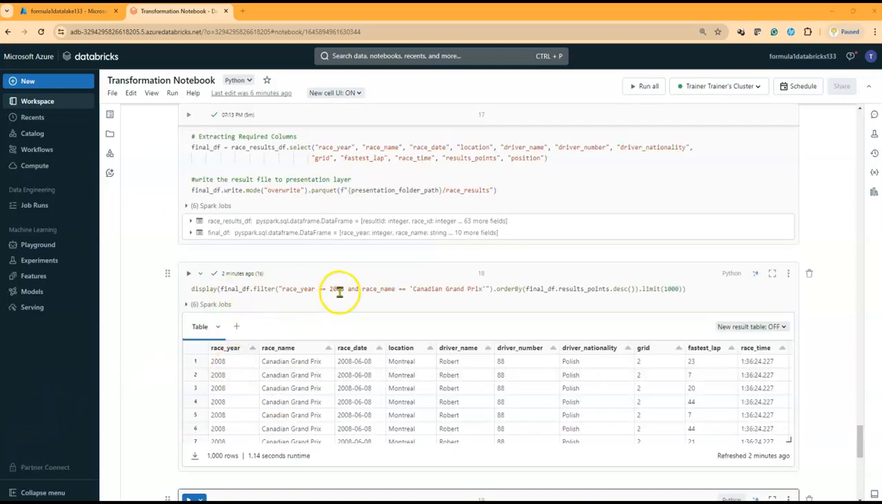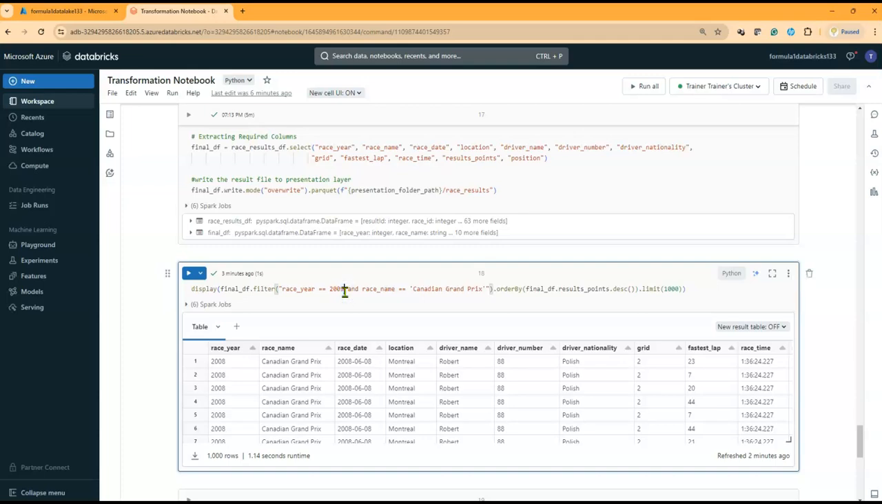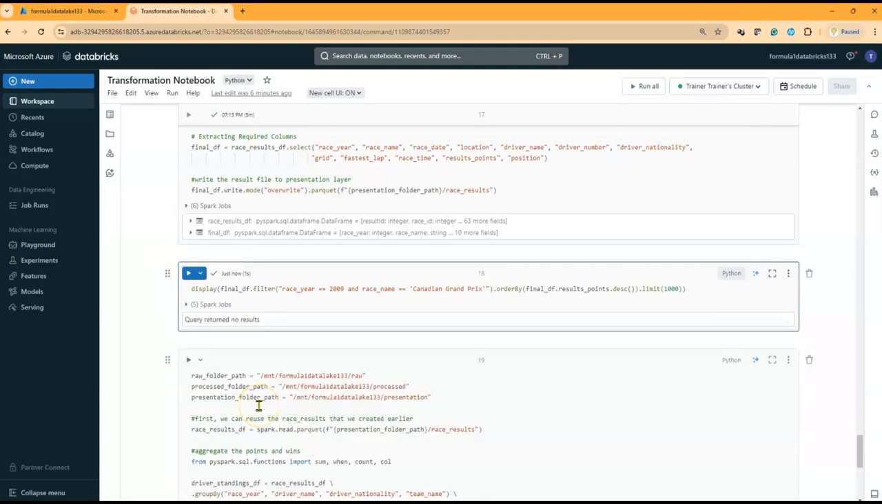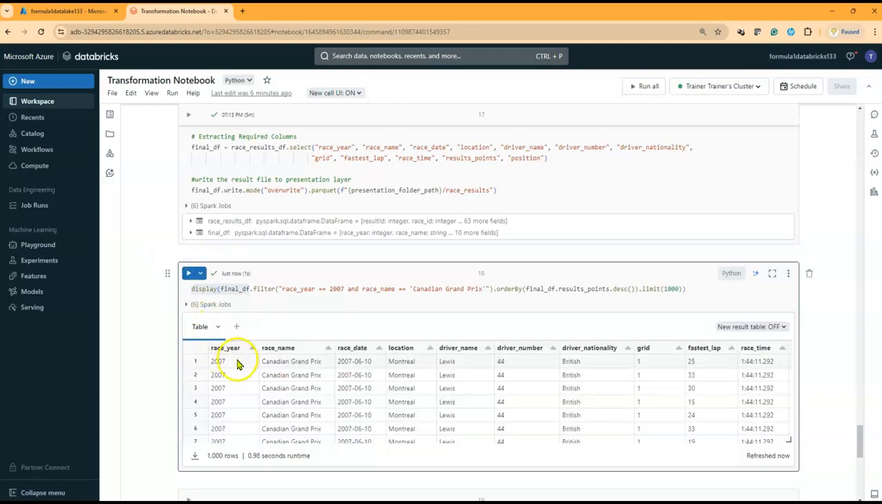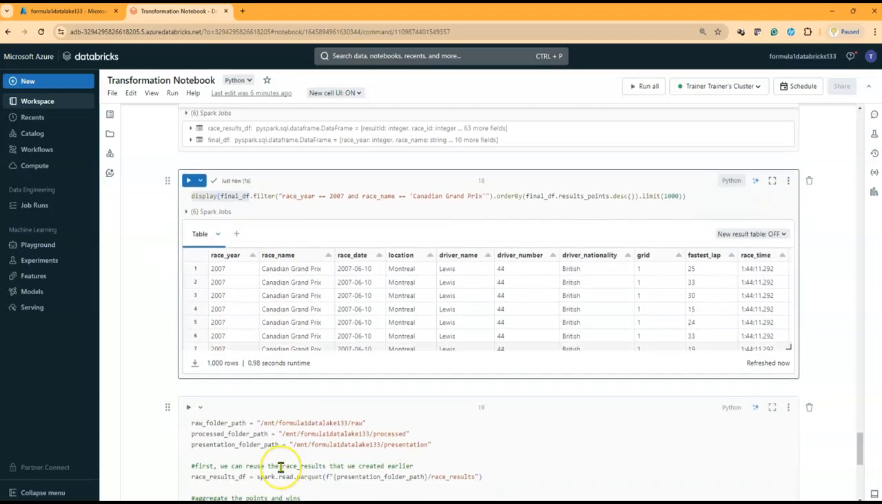See, we are applying a filter. For example, I would like to capture the year 2009. I will say display final_df.filter race_year equals 2009 and race name is Canadian Grand Prix, and then run this so that I can fetch the records from there. Currently they may not have the respective data for the year 2009, so maybe if I try it with 2007, if they have any 2007 data, it is going to pull that data from your data source, and yes, they do have the 2007 data as well.